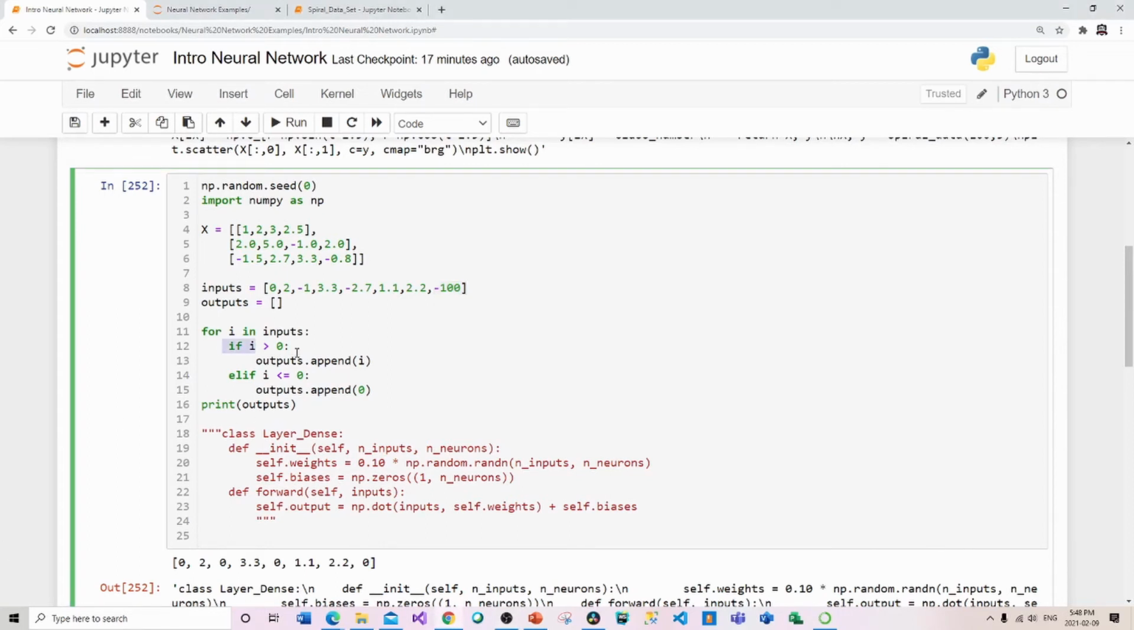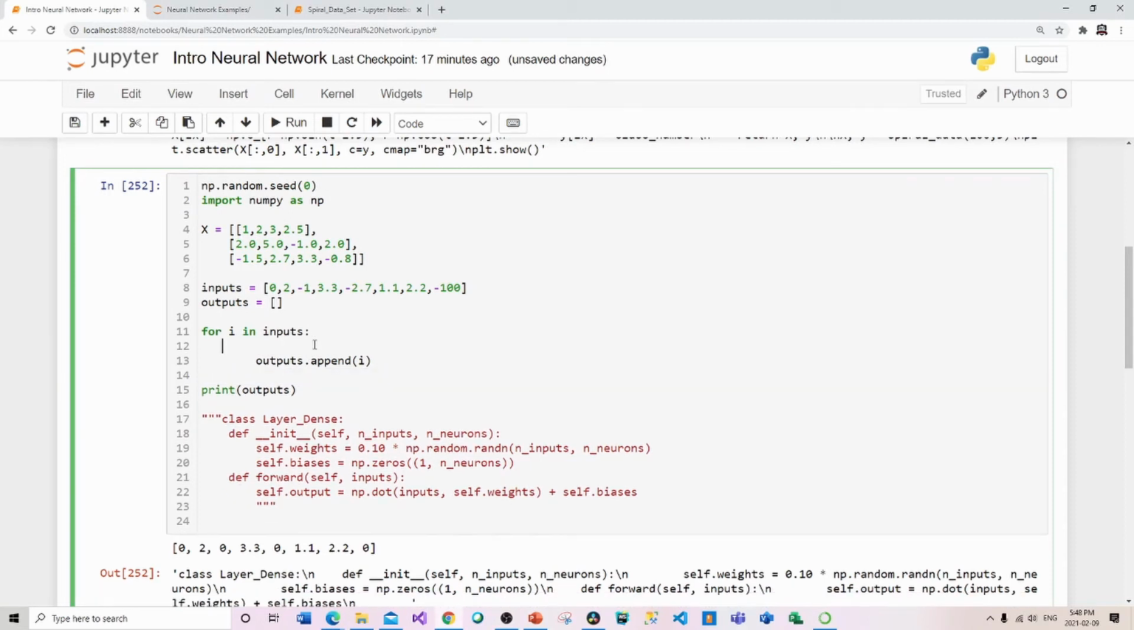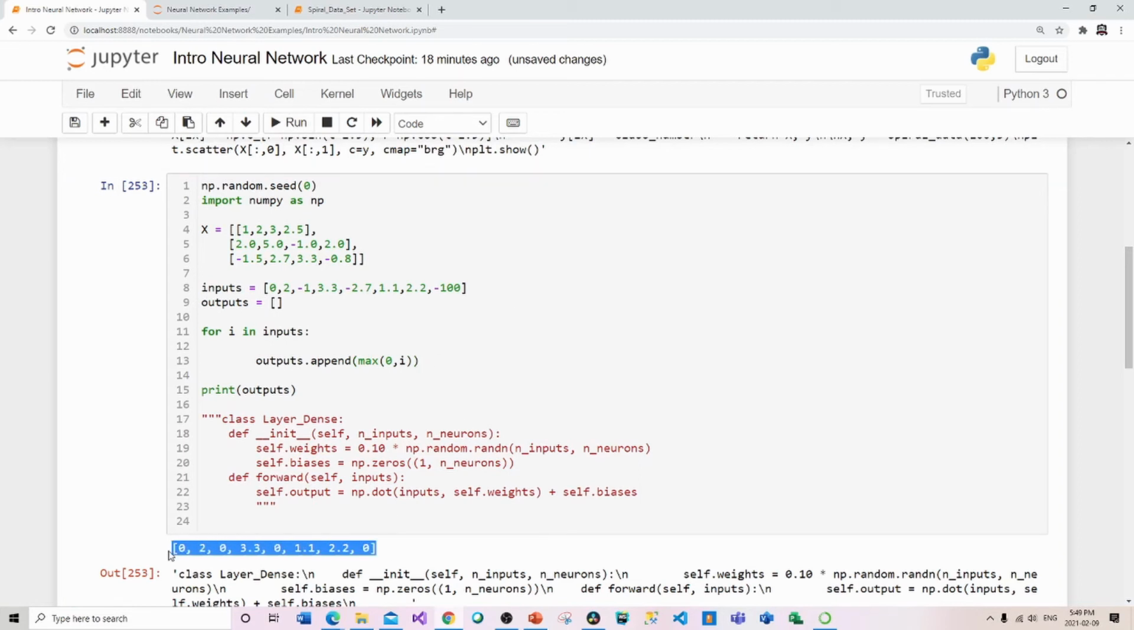And even here, we can simplify that a little bit more. Let's simplify this to say outputs.append, and right here we can say max, and go with just 0, i, and add another bracket. That should give us almost the same exact result. In fact, it should give us the same result, and it does. But we can still do better.